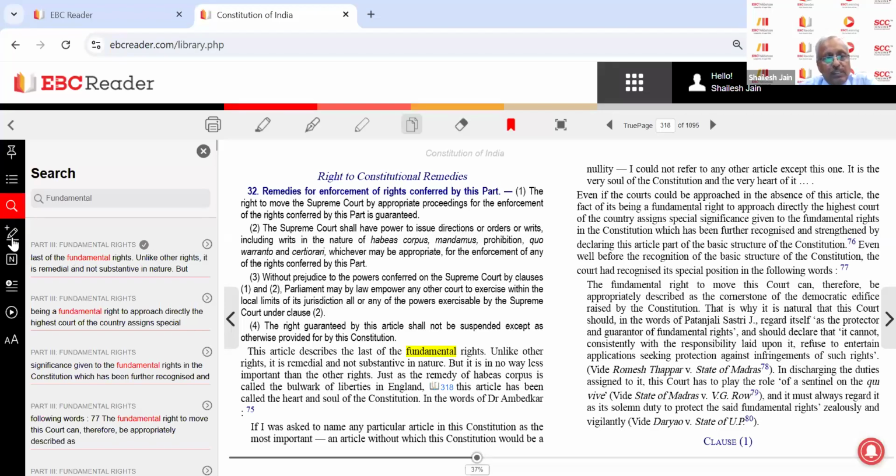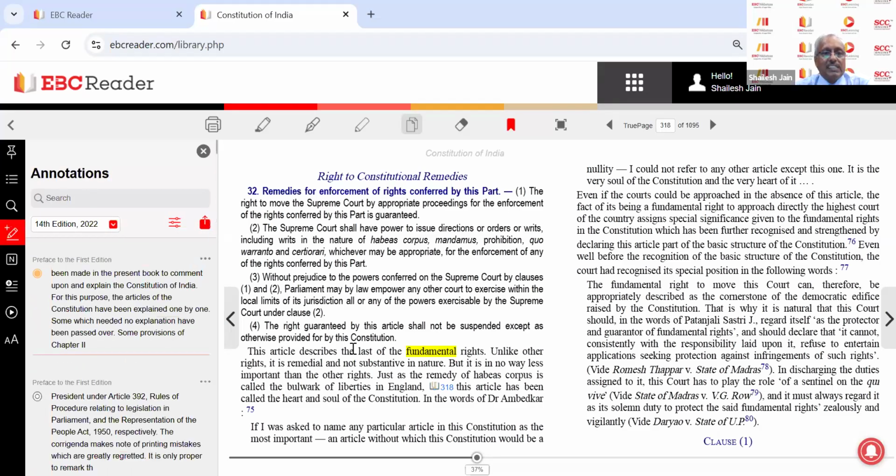Right. Now let's go to the next option. Next is the annotation. Before we discuss annotation, let's see what we have on top. When we read a book, we all have a tendency to highlight or underline whatever we feel is important. Those options are given to you here.